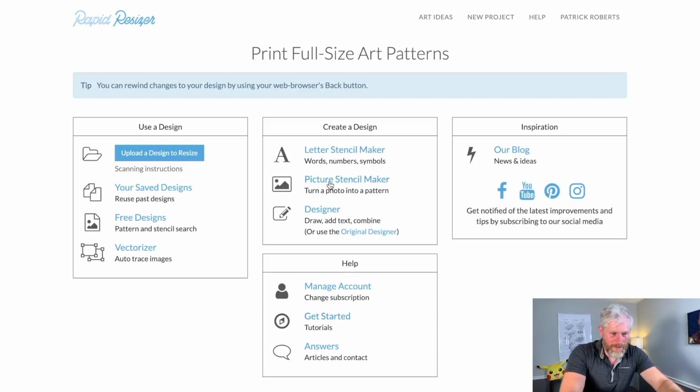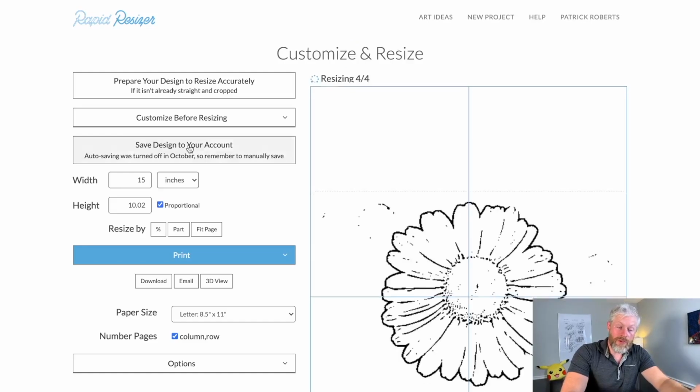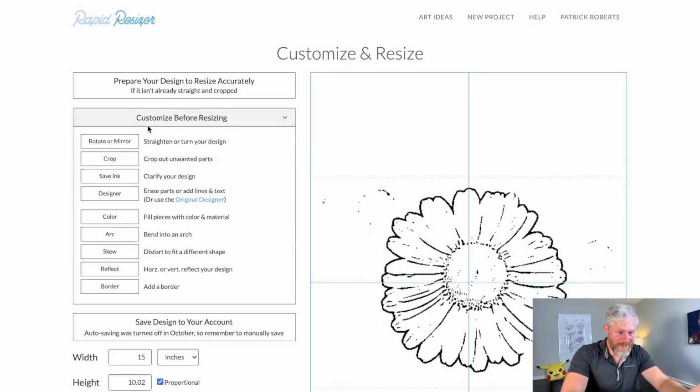Well, if you already have a design that you want to customize, for example, say you use the Picture Stencil Maker to turn a photo into a starting point for a design, then from the step where you can enter your design size, first click Customize and then Designer.